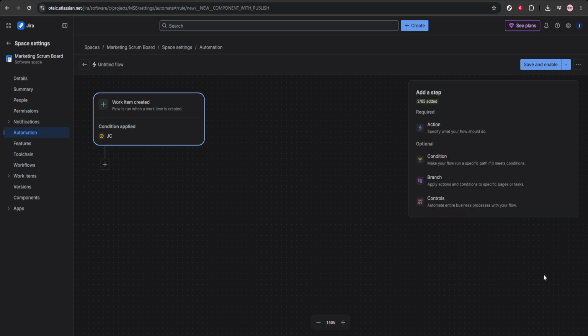After choosing the trigger, configure its settings. Depending on the trigger type, you may be able to narrow down exactly when it should fire. Taking a moment here to set this up carefully helps avoid unnecessary notifications later. Once the trigger looks right, click Next.